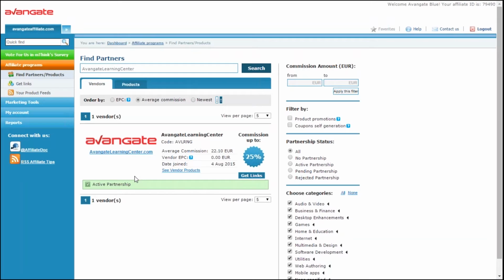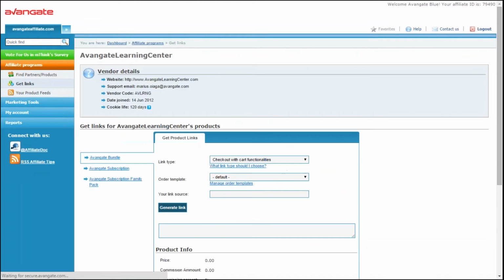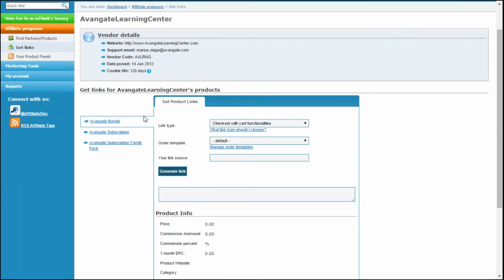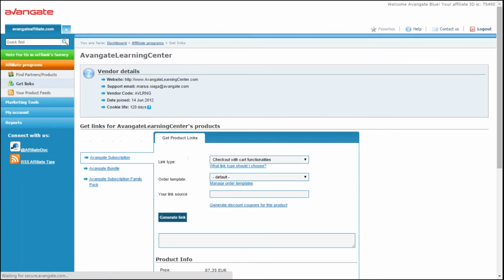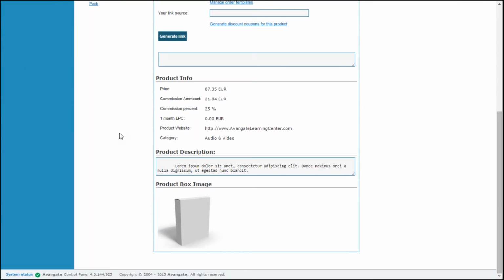You get to generate buy links or create product feeds. The Get Links area lists companies for all your active partnerships, and all you have to do is click vendor details to access a list of offers. Once you narrow down on a specific product or service, select it from the available list and choose the link type. Notice that a collection of information about the offer is displayed immediately.